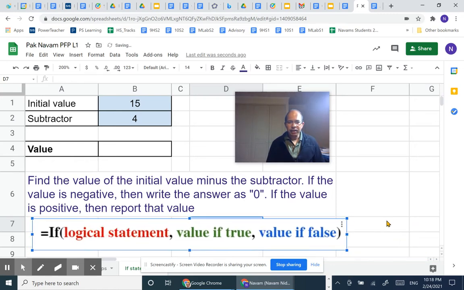Okay, so the format is equal to if, and it has three parts that are color coded in red, green, and blue. The first part is the logical statement. The second part is the value if that logical statement is true. And the last part of this is the value if the logical statement is false. Let's start writing the formula down now.